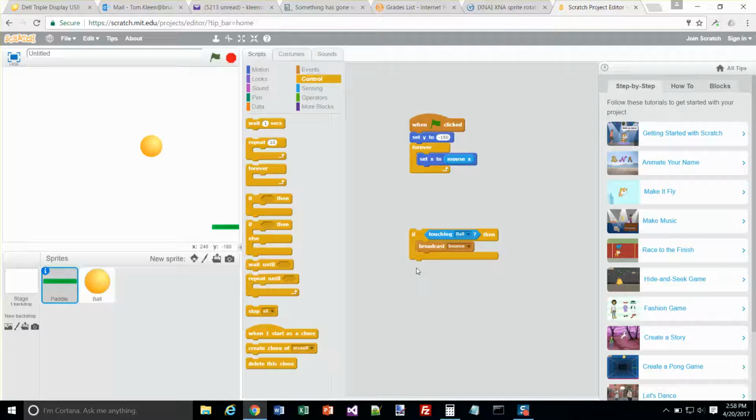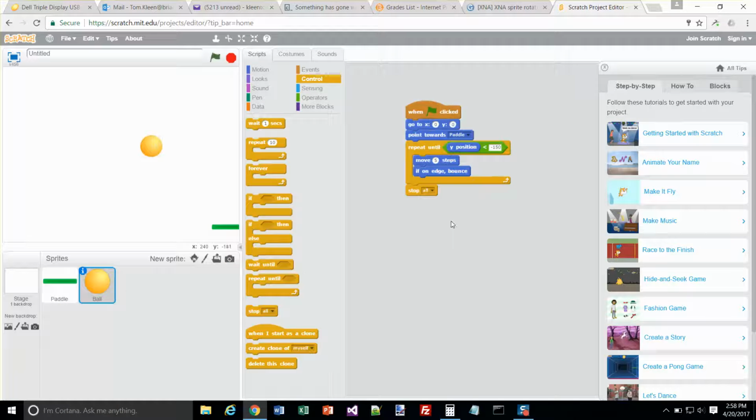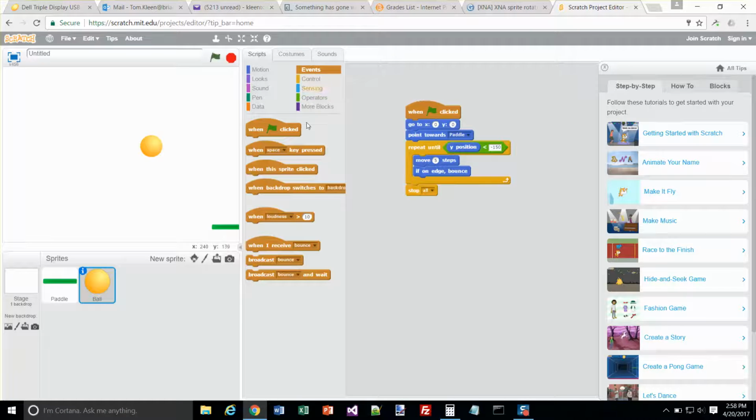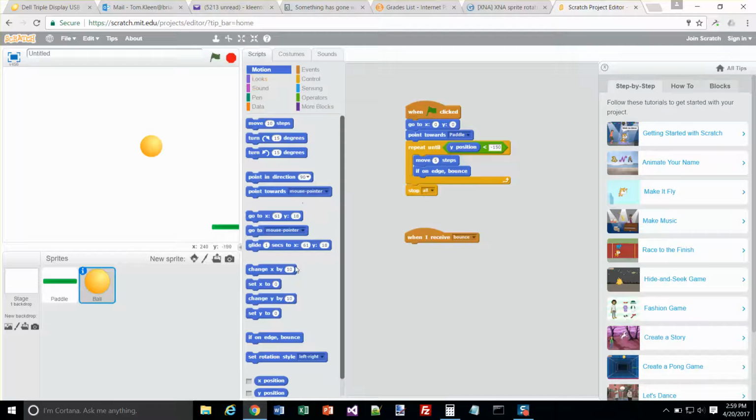and I didn't move this up where I'm supposed to. This is supposed to be up there. So if the paddle is touching the ball, then send out a message called bounce, and that's telling the ball that it's supposed to bounce. So we need an event, and the event is when I receive the bounce command, then set the Y to minus 120. That's a motion command.